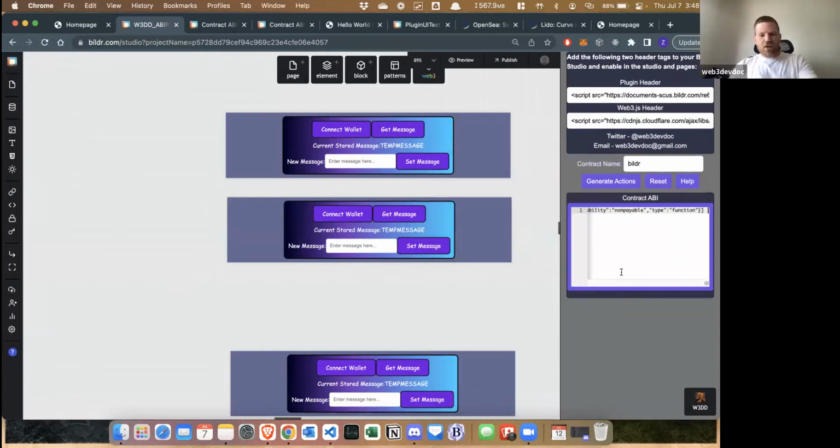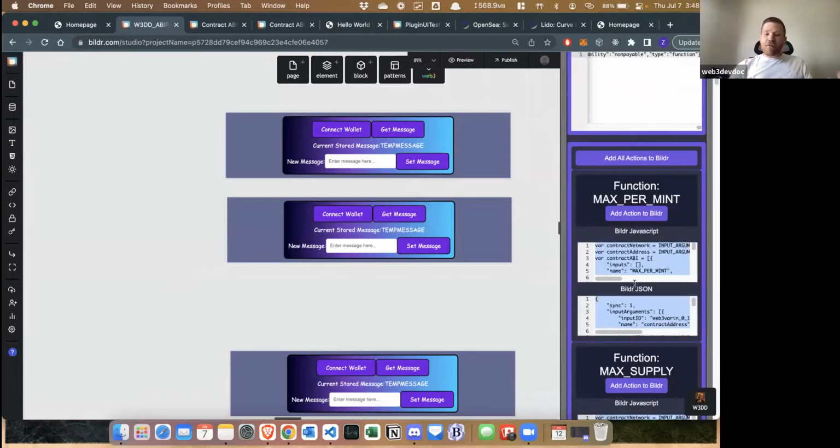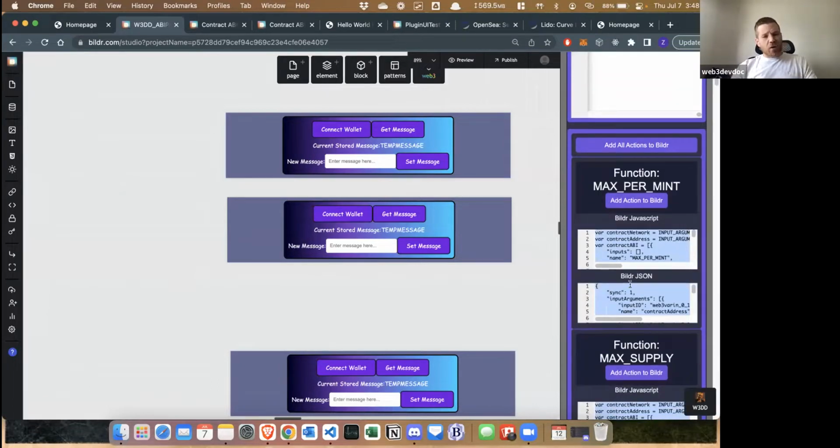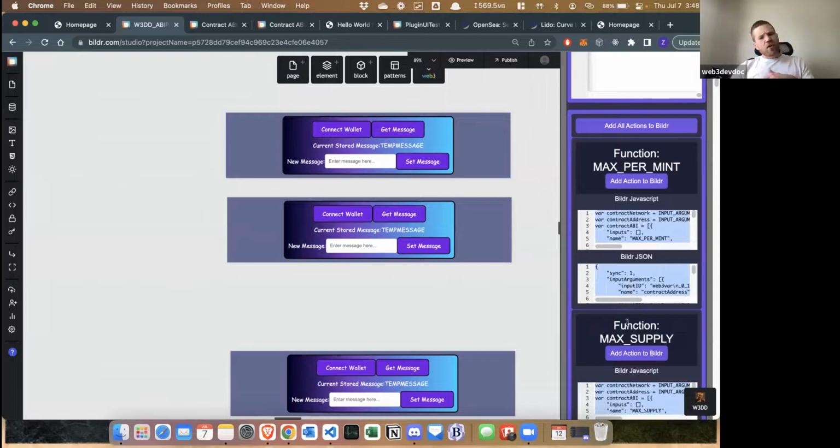All I have to do is paste this into this location and click generate actions. And it will read through that and generate the code for every function that is inside of that smart contract. Now, currently, the smart contracts have both functions, which are things you can interact with, you can read or write from the blockchain. They also have events.